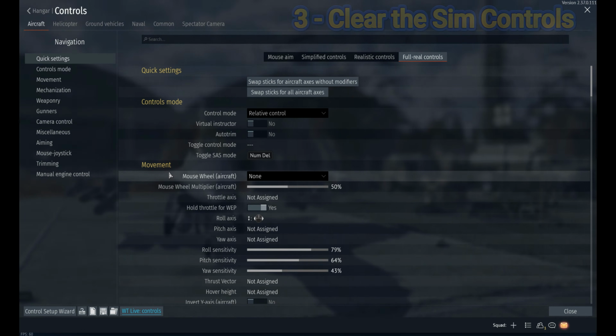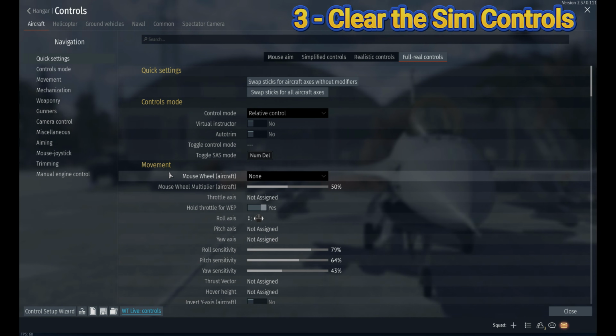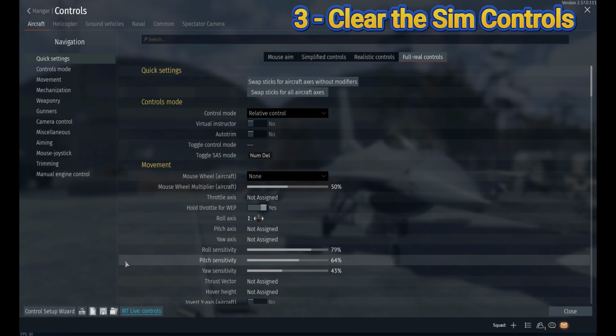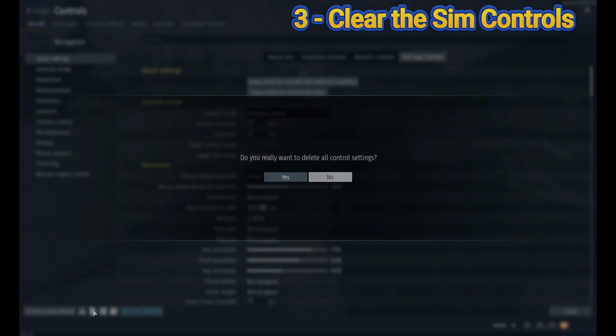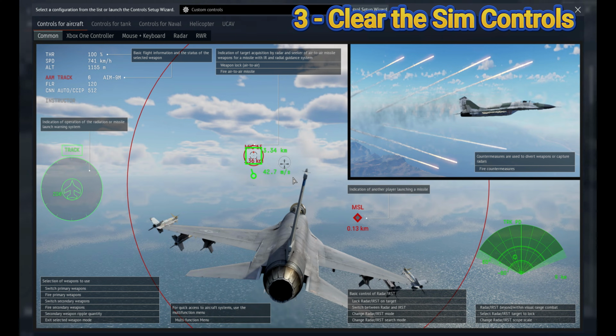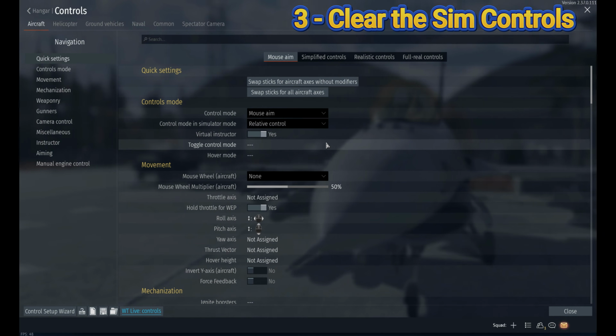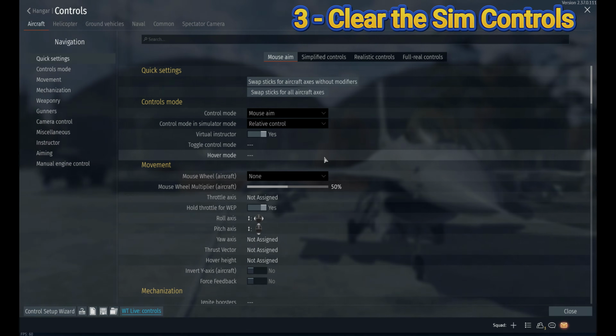Now, once you're into the air simulator controls file, the first thing you're going to do is clear all. You're going to go down here to this button and clear everything out of it. You're going to get this menu. Don't worry about any of this. Just click close. And now you should have an empty file. This is what we're going to work with.